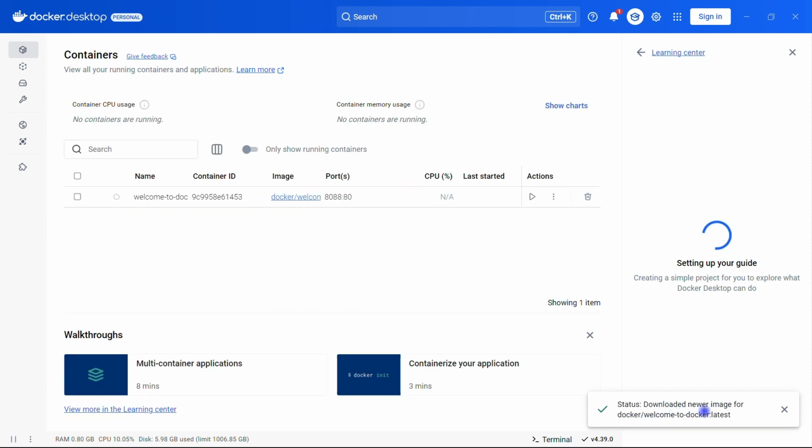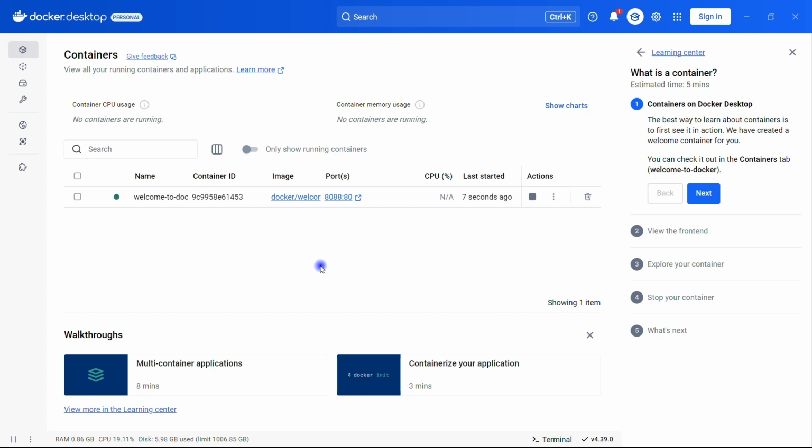You can see it says downloaded new version of Docker Desktop, welcome to Docker latest version. This is what it does, and we see it with the help of a small notification section. There are also multiple other self-guided steps that we can follow here.